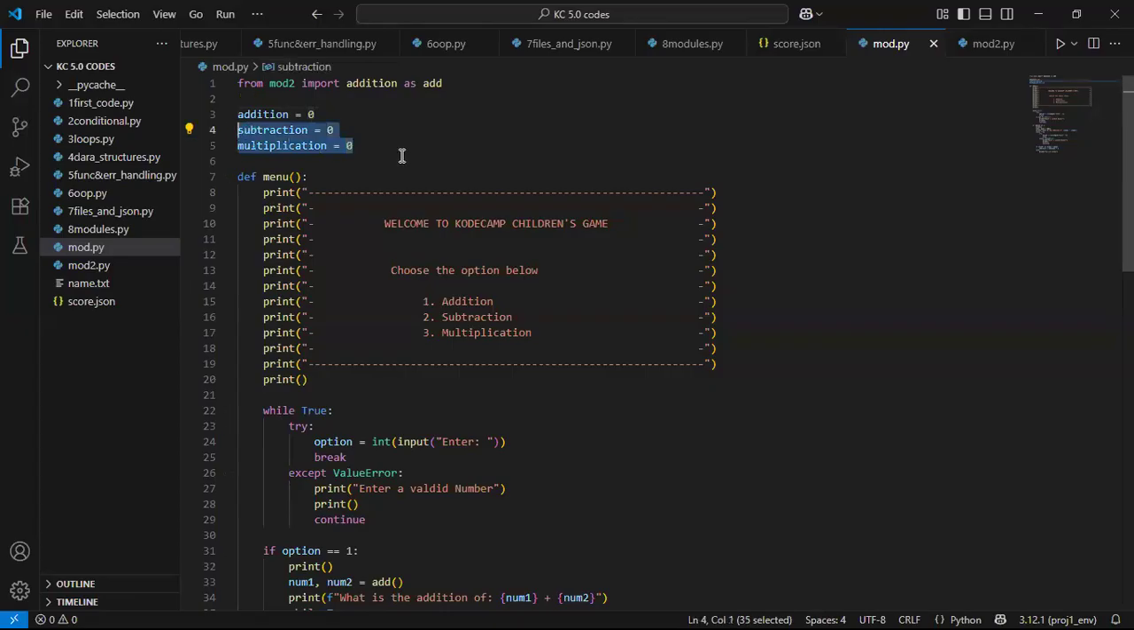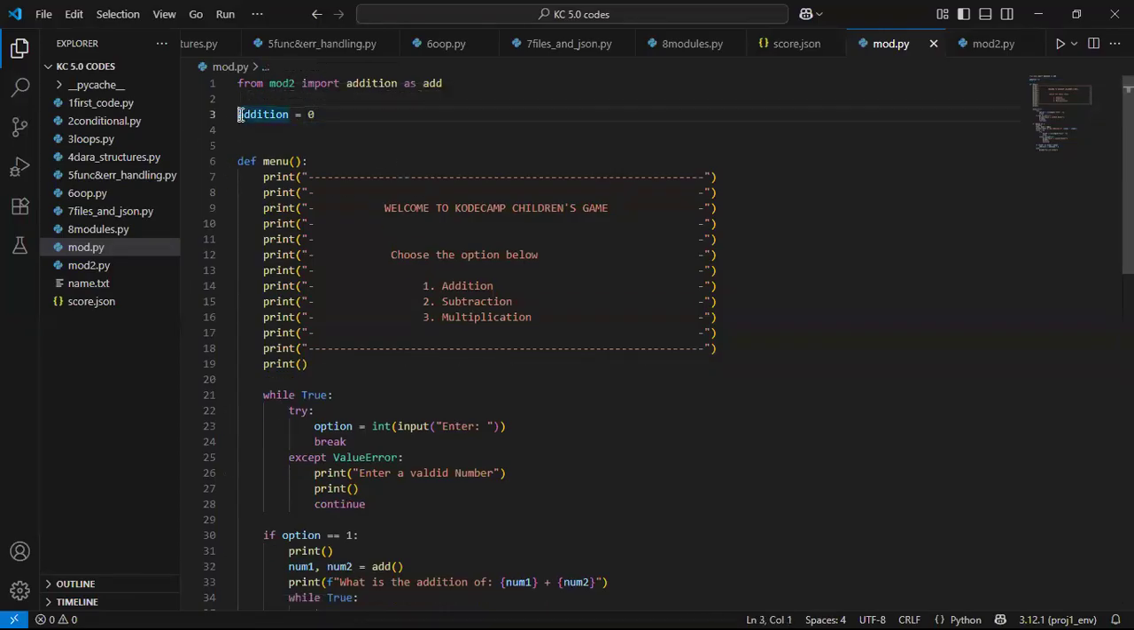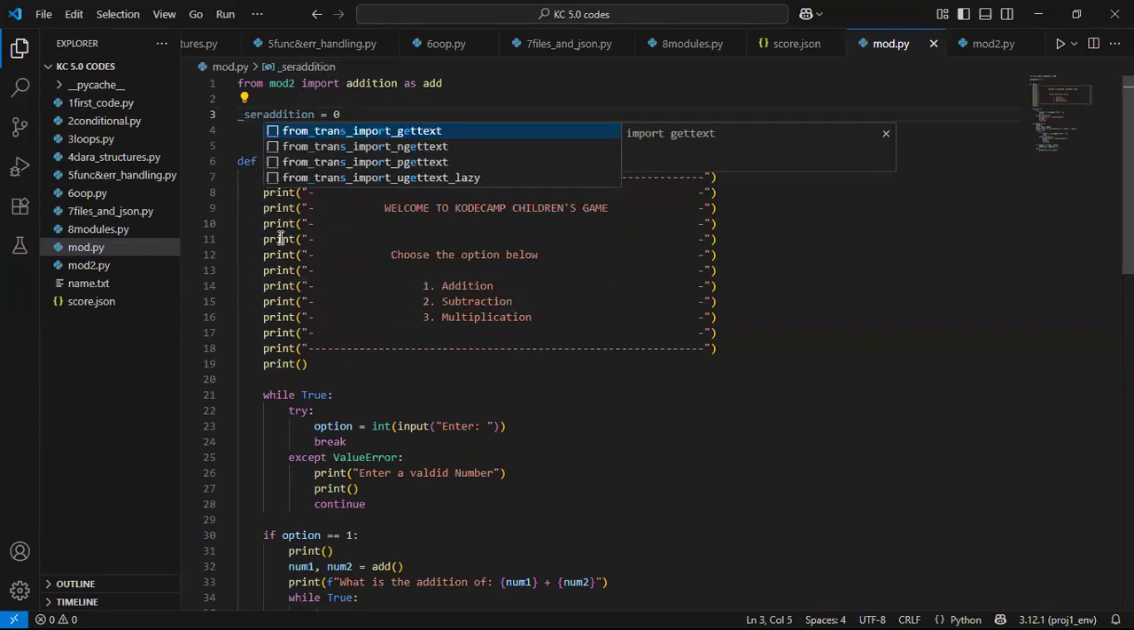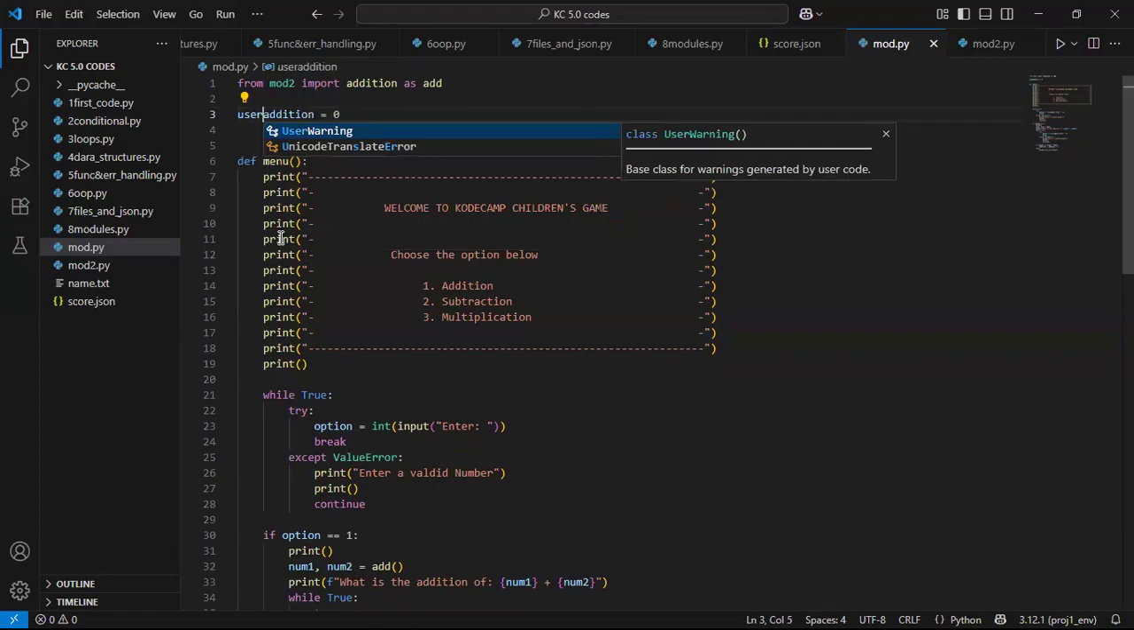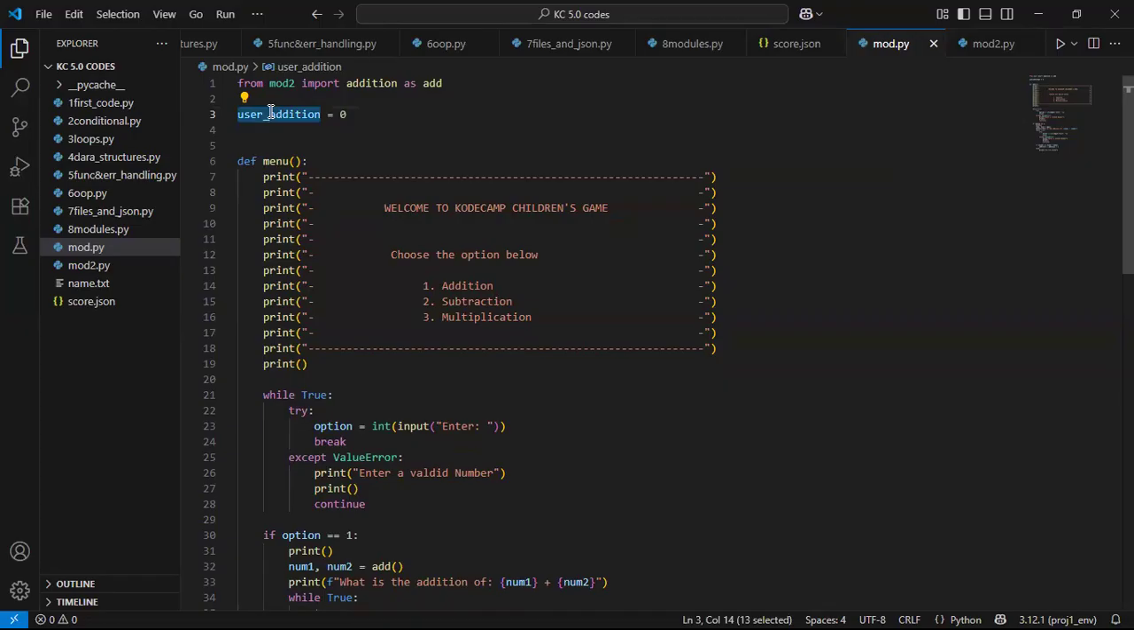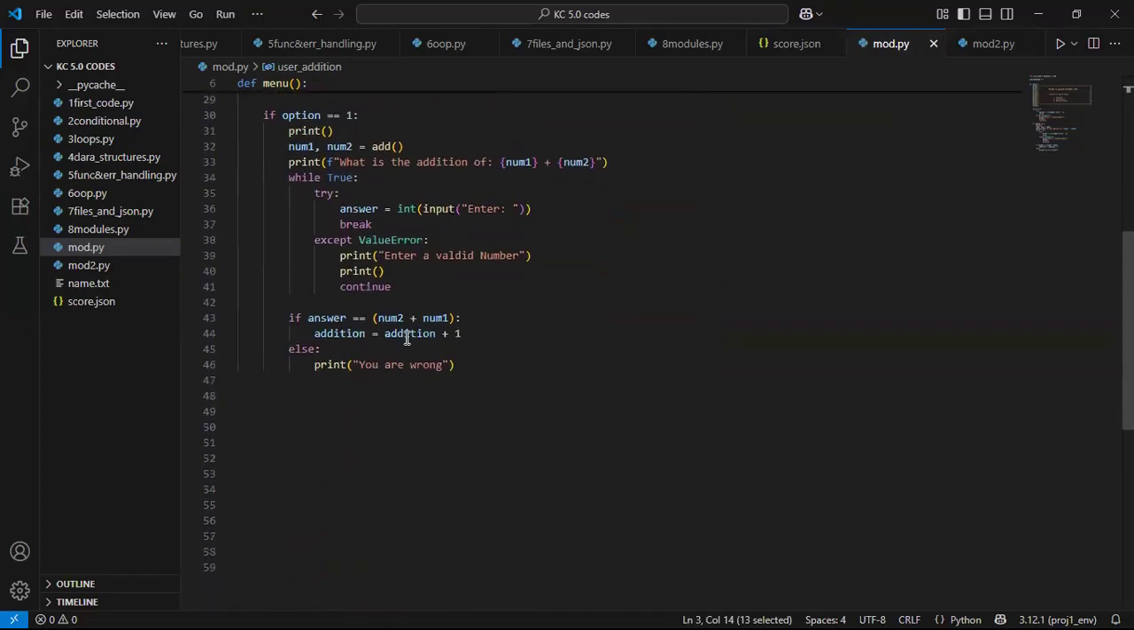Okay, let's do it like this, right? Let's say user addition. It's time to debug. This is one thing about programming. Of course you are bound to face a problem. So you have to just follow the code one by one and see what is happening in it. Right. So let's change this to user addition. And then let's say user addition equals this, so I'm sure what is happening.